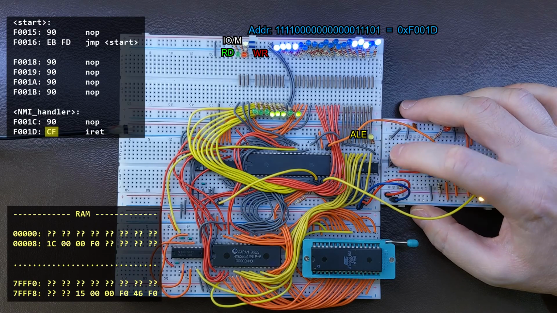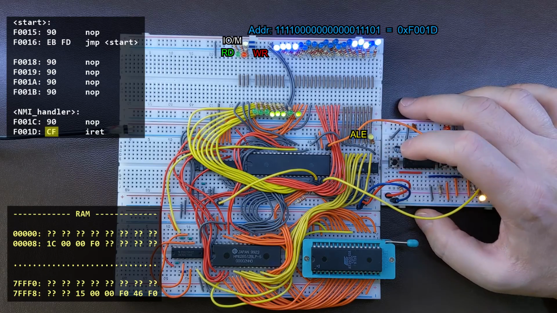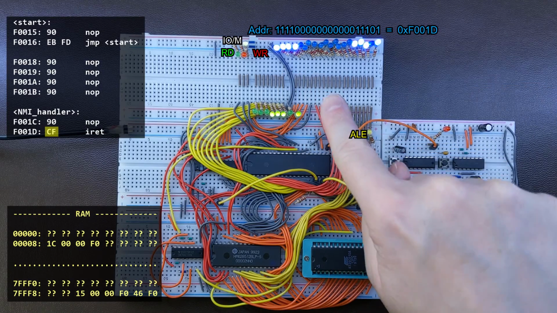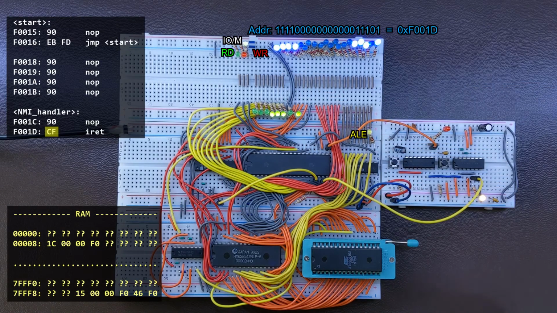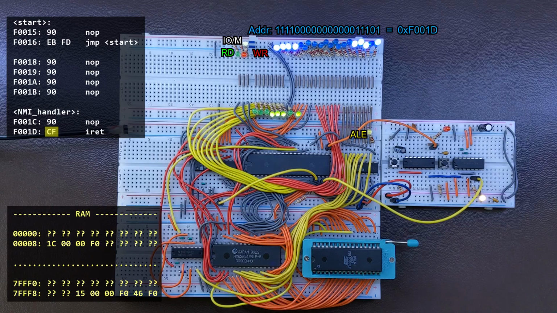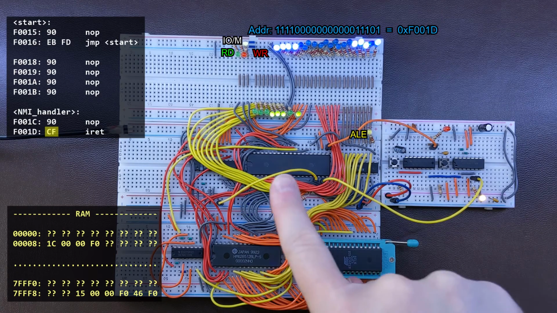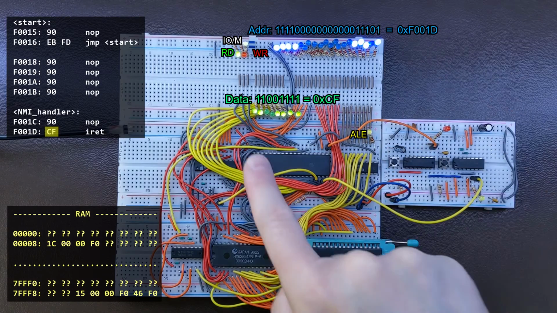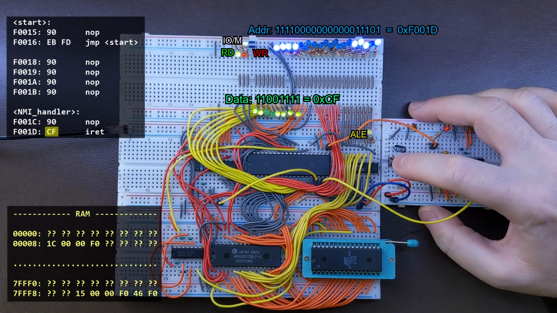Oh, I just accidentally pressed the clock twice, but ALE switched on for a moment. So it is the next byte of our NMI handler program, F001D. Yeah, that's our IRET instruction in our handler, which is CF, correct?